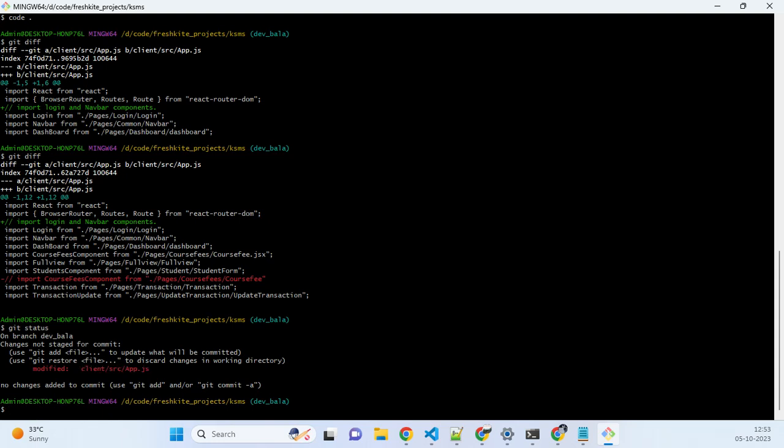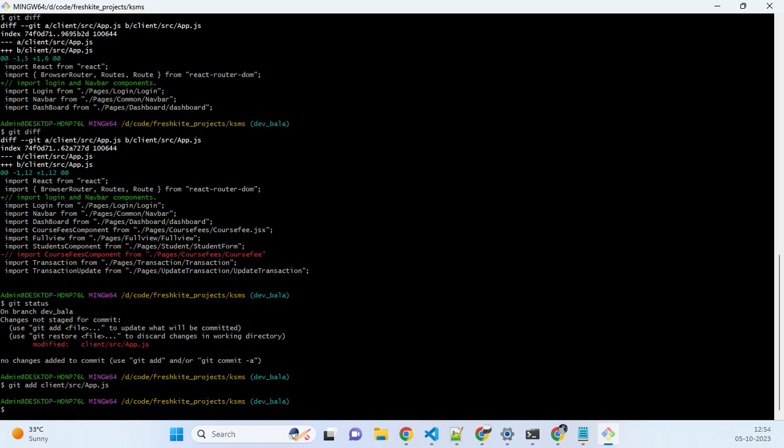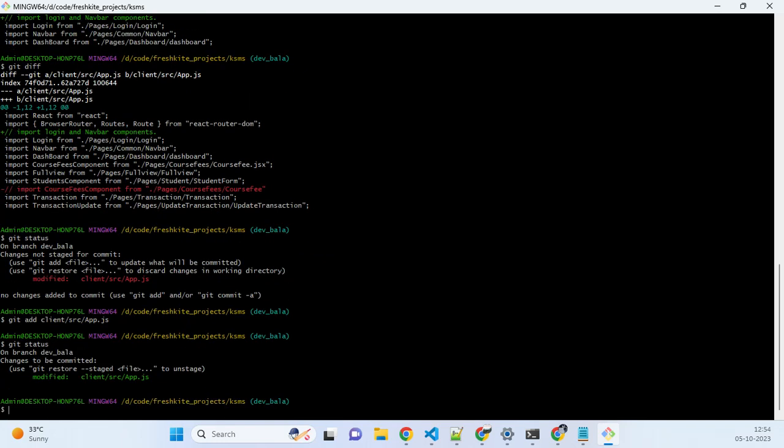There are two ways to do it. First thing, I can do a git add and I can give this file name. Once I have added it, if I do a git status, you see now before it was red, now it is green, which means that it has been added to the staging directory.